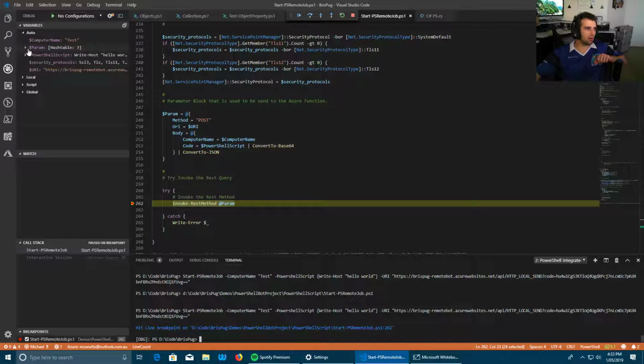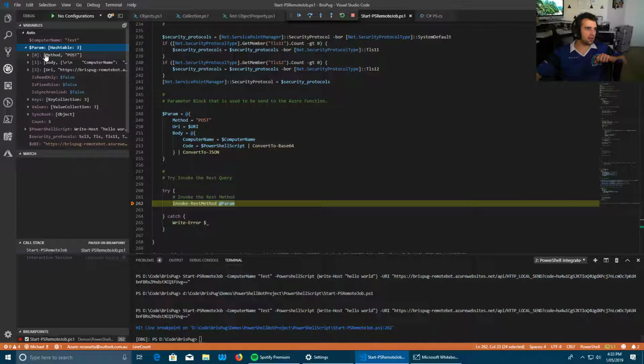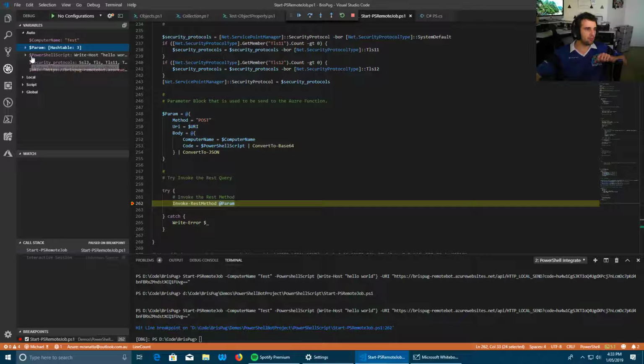Can you see the debug menu at the moment? Yeah, perfect. You can see on the left-hand side we've got our parameters, we're passing in 3 values, and our method is a post. Oh, hang on. Have you got an output for that? If you're looking under the debug, no, I can't see the output there. Oh, okay.